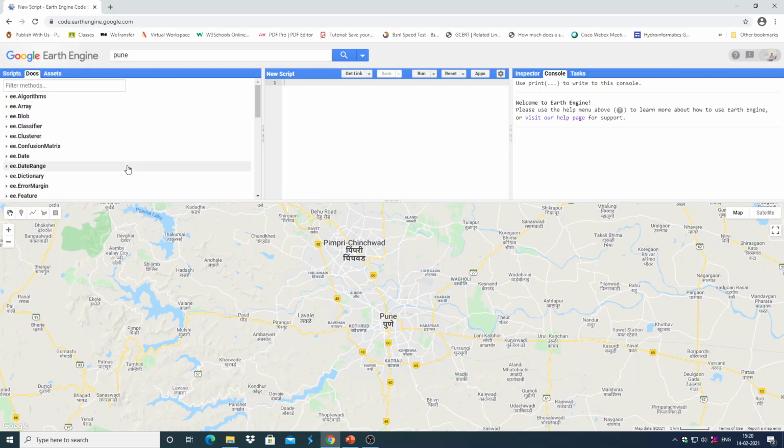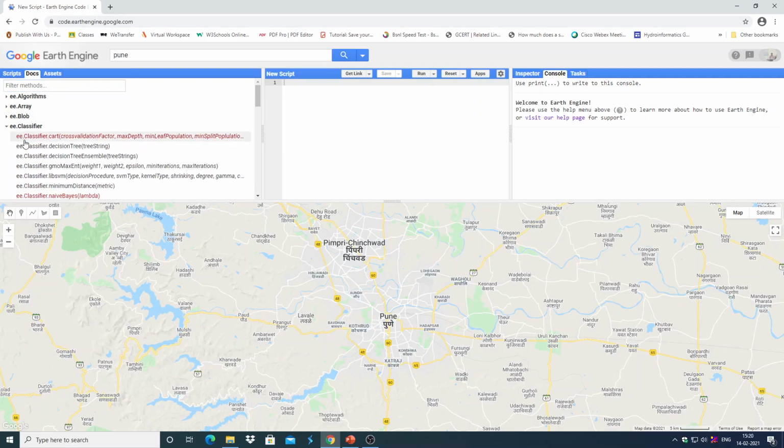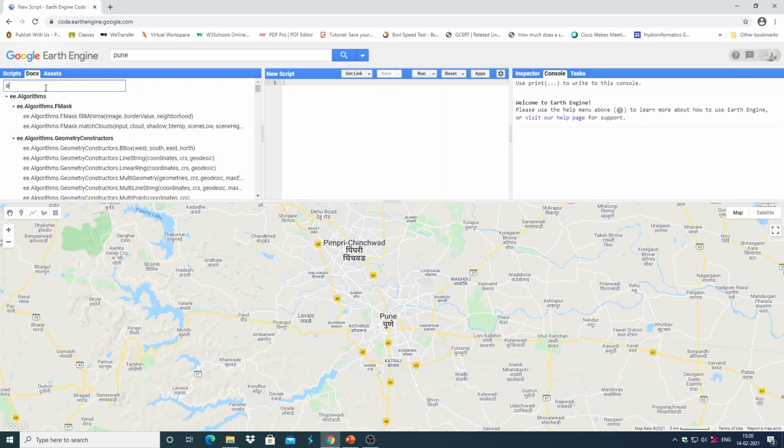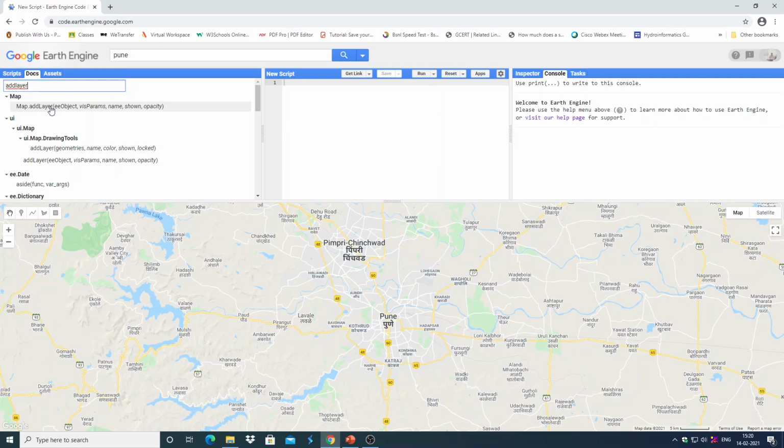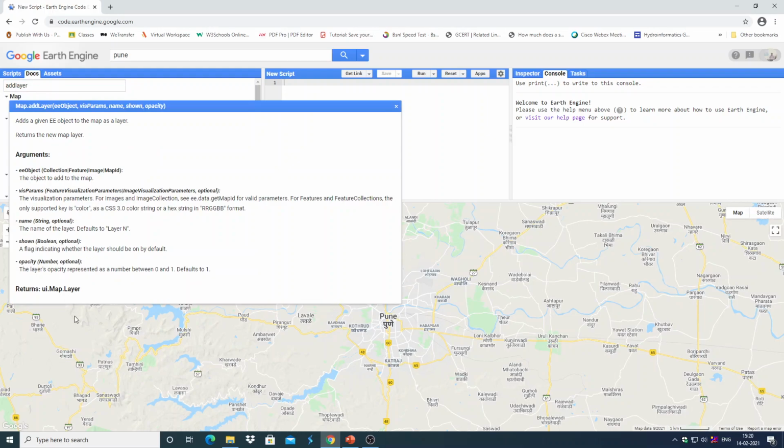Then you have the docs tab, where there is complete API documentation, application programming interface documentation. The all Earth Engine object classes are listed here with their associated methods or functions which you can use in your script. By clicking on any, you can search for the methods here by typing, like if you want to add a layer on the map, you have this method map.addLayer, and if you click on it, it will show the complete documentation.